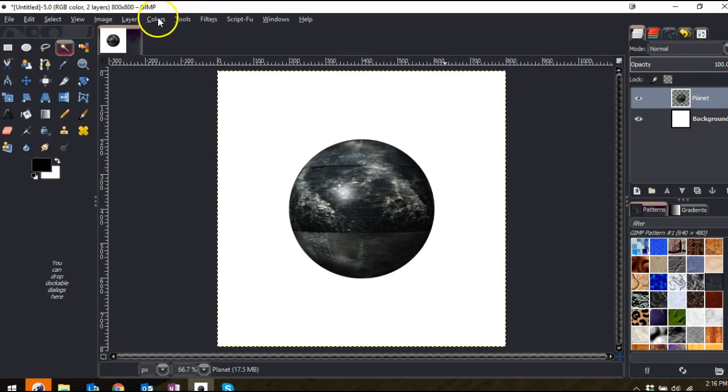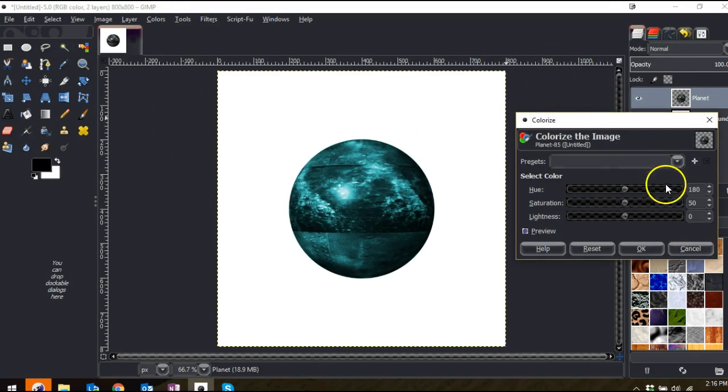So now what we're going to do is colorize it. And you can choose whichever color you want here. I'm actually going with the one that came up right away. That's kind of nice. And you can adjust your saturation and your lightness.